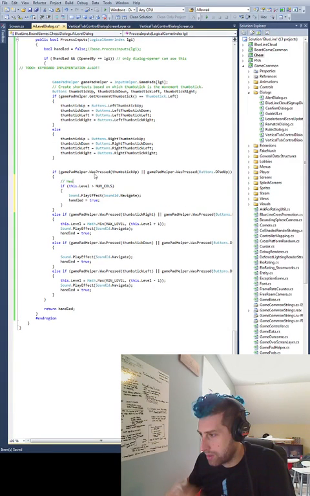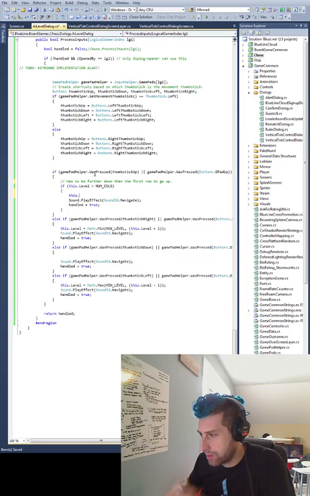Because it has to be the first row to go further down than the first row to go up. So if you press up, you can't go up if you're already in the top row. So if there's 10 columns, and the level is equal to one of them, then this.level minus equals. And we'll want to do the opposite logic for down.